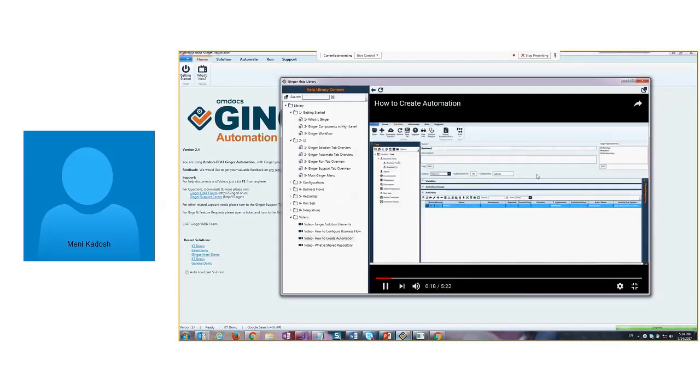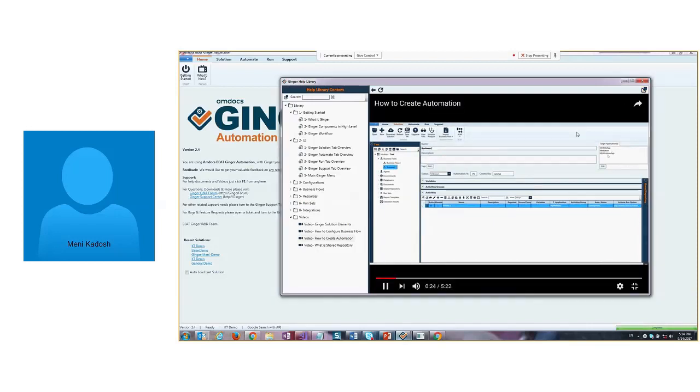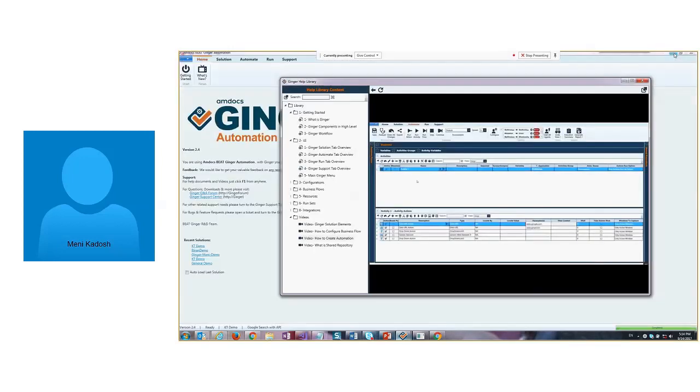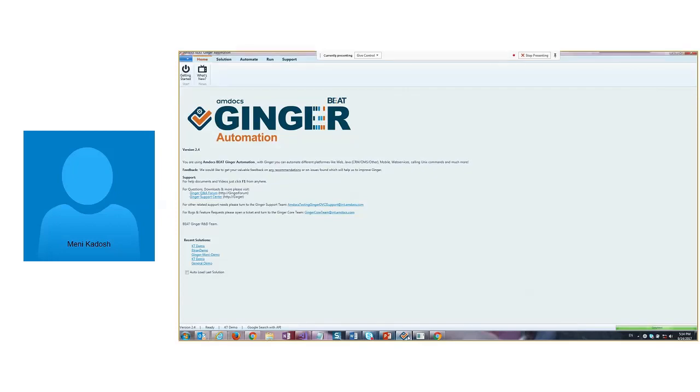If for some reason you prefer to have it in a real browser, you can click this button and the same content, videos and everything, will open in your external browser. More than that, the library will try to automatically find the topic that you are currently working on.